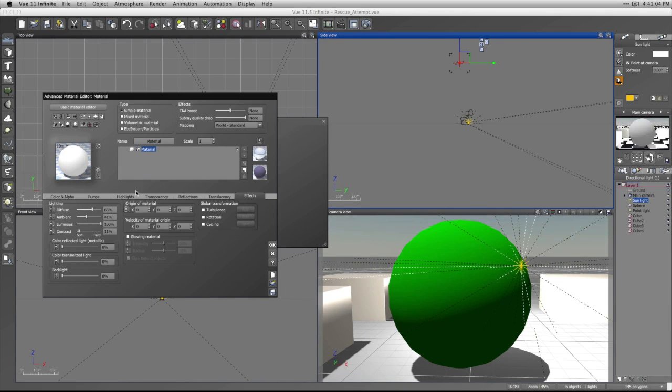Luminous makes it look as if the object is illuminated, however it will only do it. Oh, I'll come back.